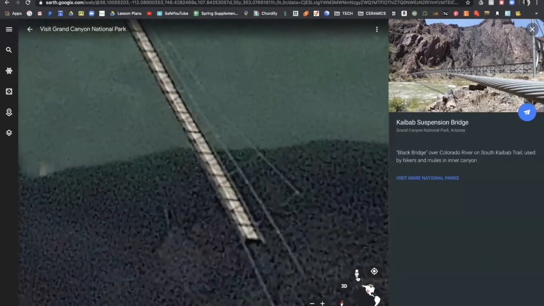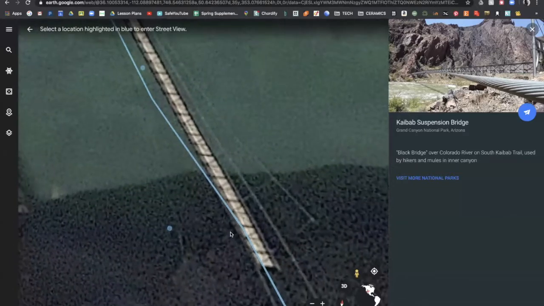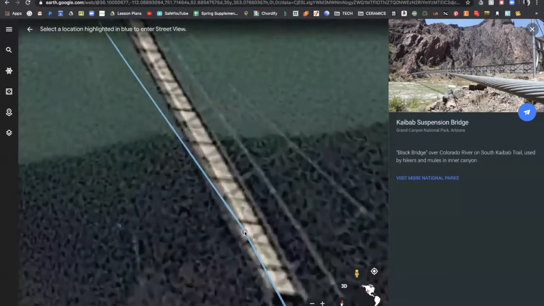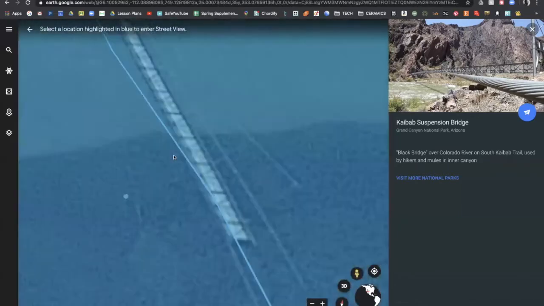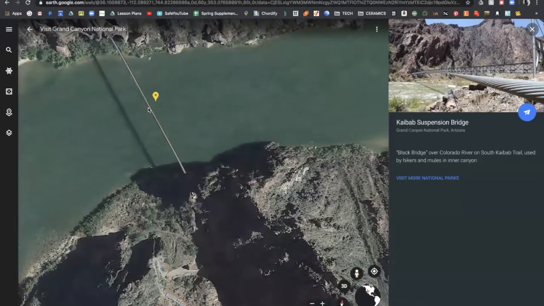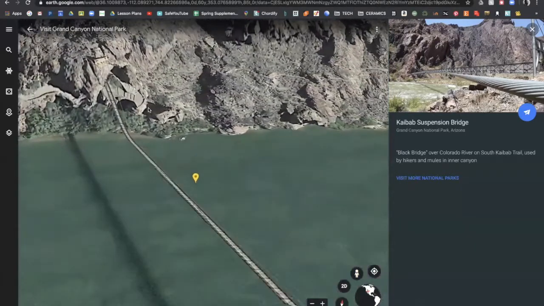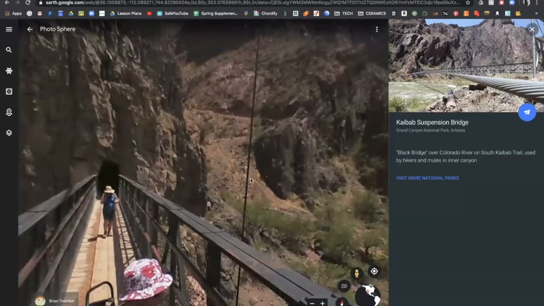Let's see if I can go into Street View. Yep. Street View always indicates using the blue line. So if I click on that, I should be able to get in there. It won't still let me do that. There we go. There I am crossing the bridge.